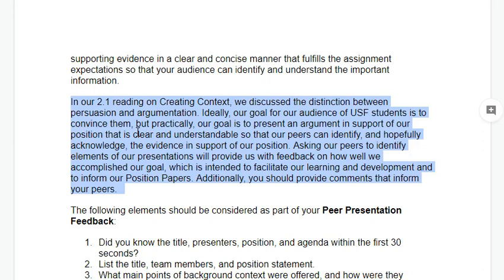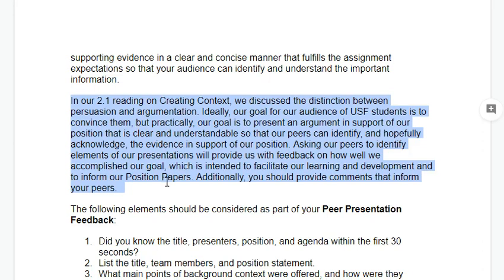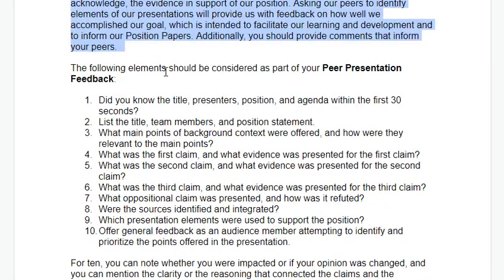Asking our peers to identify elements of our presentations will provide us with the feedback on how well we accomplished our goal, which is intended to facilitate our learning and development and to inform our position papers. Additionally, you should provide comments that inform your peers. The following elements should be considered as part of your peer presentation feedback.